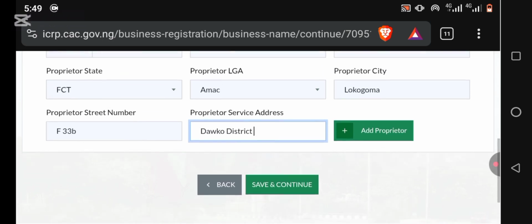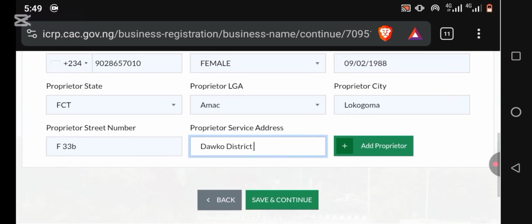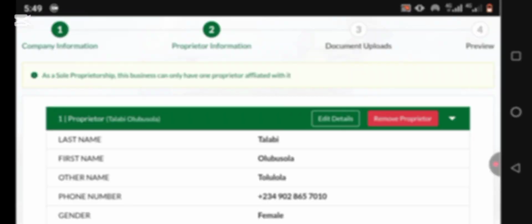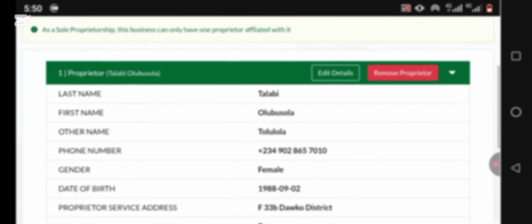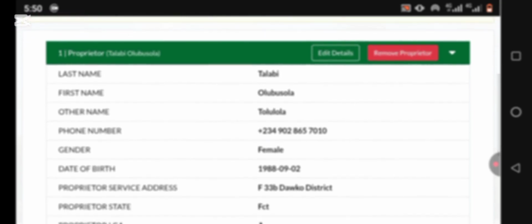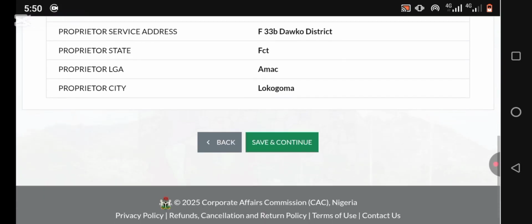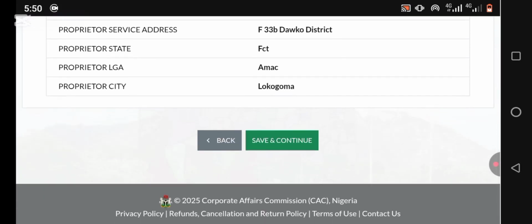are they proper and are they correct. Once they are correct, the next thing you want to do is to click on add proprietor. After you have added this, if you have any correction, you can simply click on edit, or if you want to remove, you click on remove. Then the next thing you want to click on is save and continue.